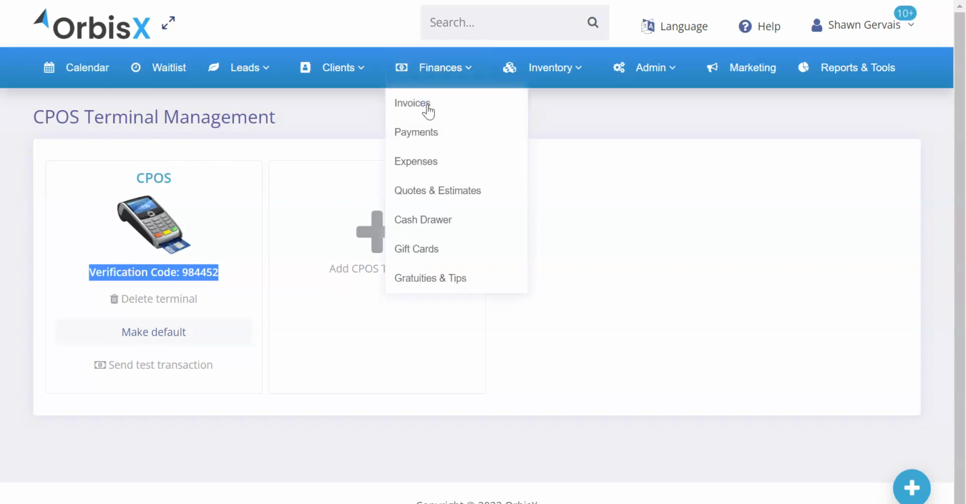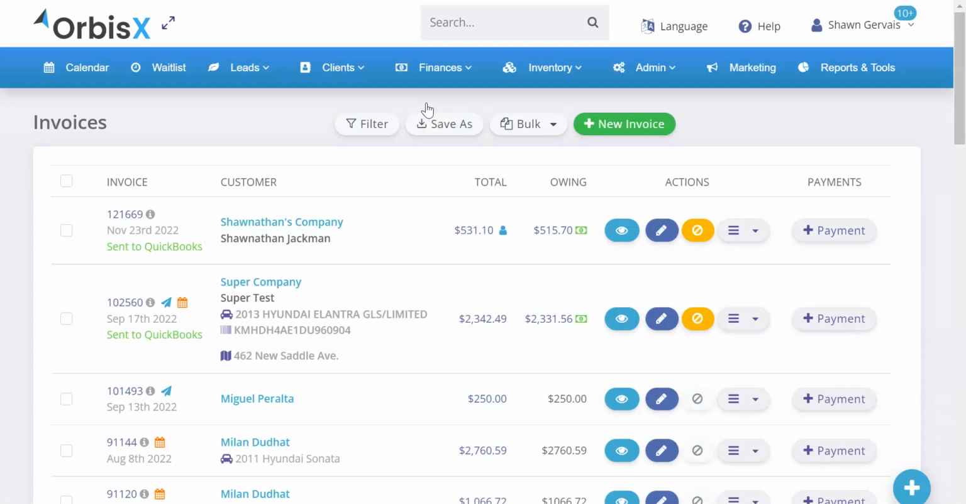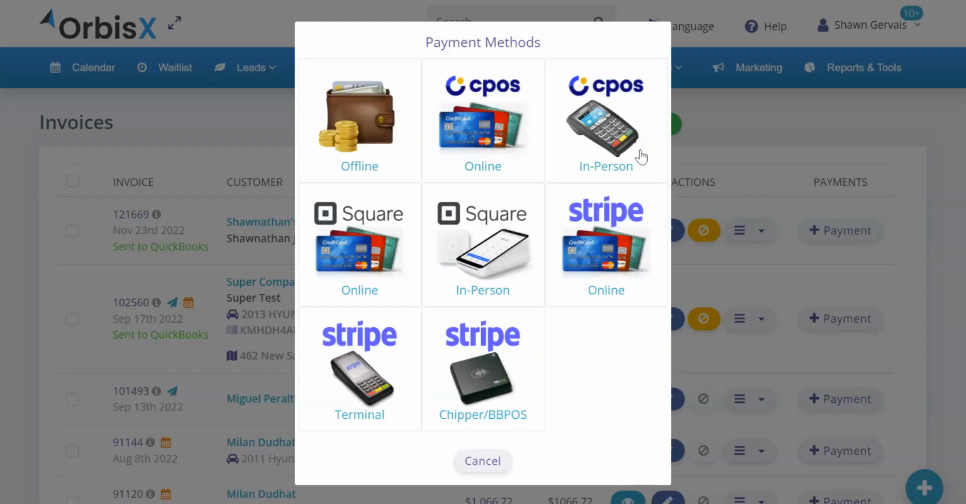So we're going to just click on a demo invoice. This is a demo account, so we'll go to finances, then invoices, and we'll find an invoice that's not fully paid. Okay, perfect. This one has a balance owing. What you want to do, click on plus payment, and then from here you'll see the options that this account has available.